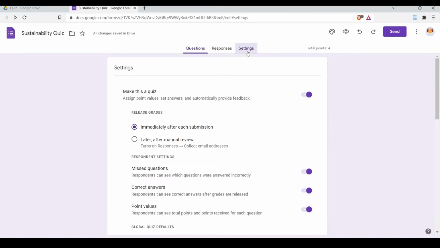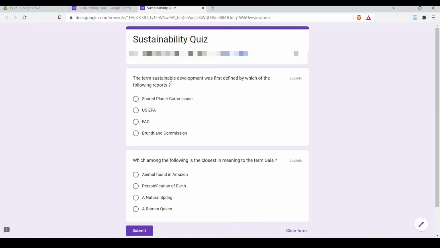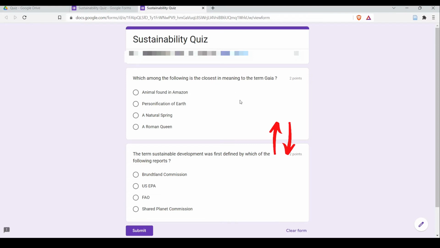Because we have gone to settings and we have in the presentation section switched on shuffle question order, if we can go ahead and click on preview, you will see that the first question is sustainable development and the second question is Gaia. If we come back again, do this a couple of times, you will now see that the order in which the questions are appearing has changed. So Gaia on this quiz is question number 1 and the sustainable development question is question number 2.